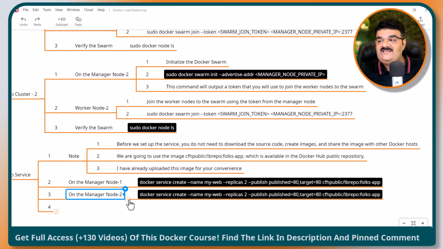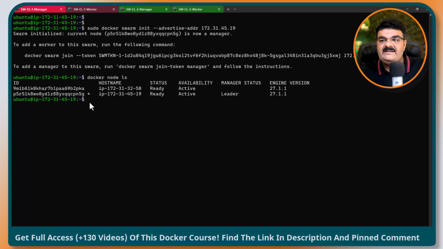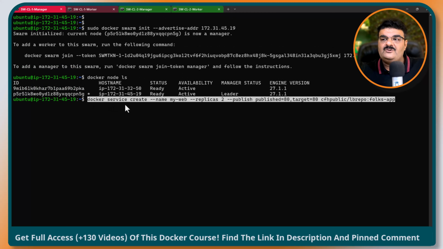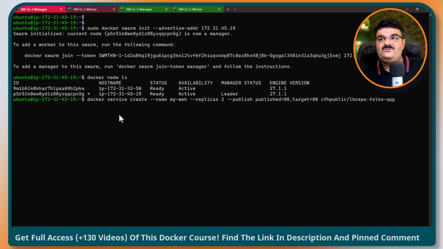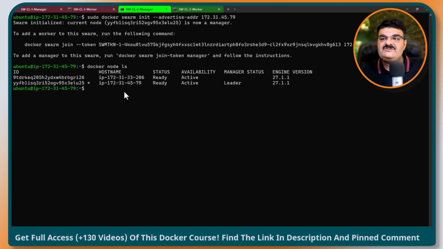This is a very easy step. Here we are going to use the same command. I'm going to copy this, go to the manager node, and paste it. So docker service create, name my web. We are going to create two replicas, because we have two nodes in each Docker Swarm cluster. We are going to publish this port, and then here we have the image name. We are just going to use this and it will create two tasks. I'm going to give the same command over here as well.